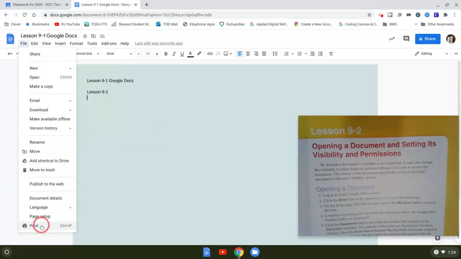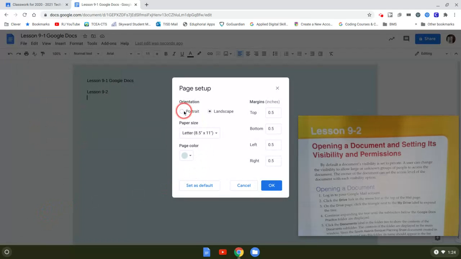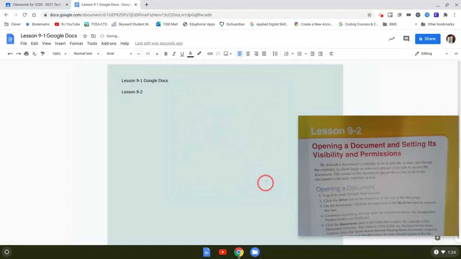So I'm going to go back to page setup, portrait, but I'm going to leave it the color. I kind of like that.